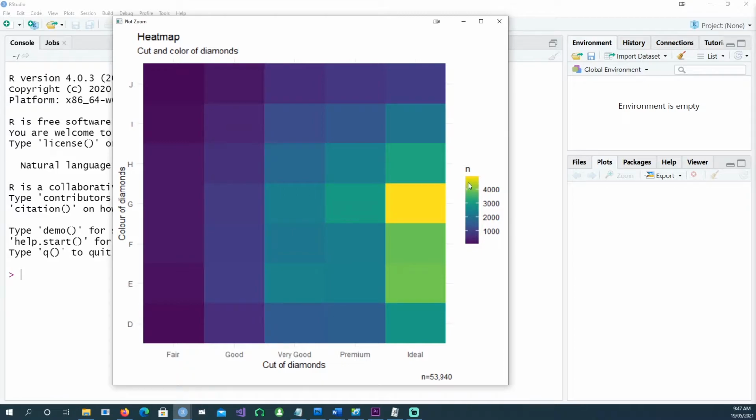So in this case we can clearly see that this area, the ideal cut and the color G, is the most available diamond in this case, and on the other side we have this one which is very rare. So let's get it working.